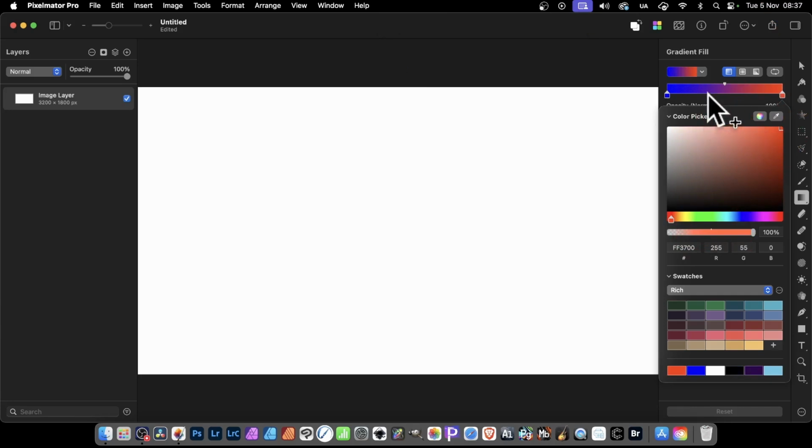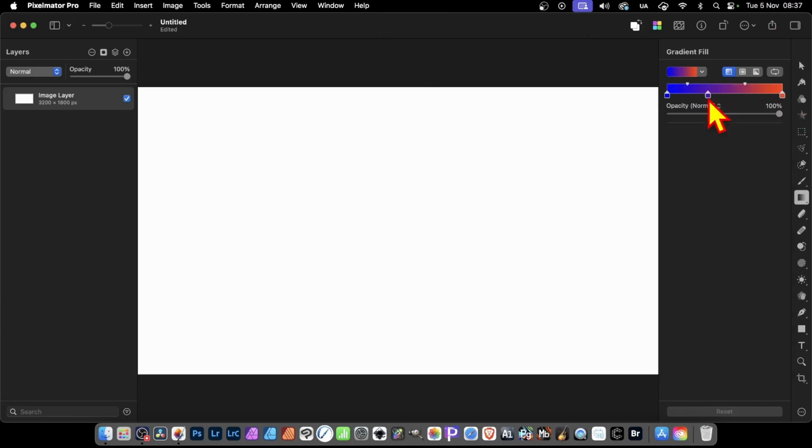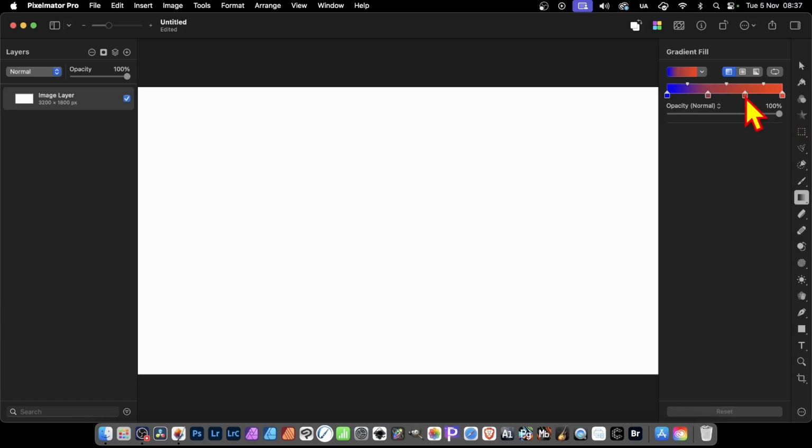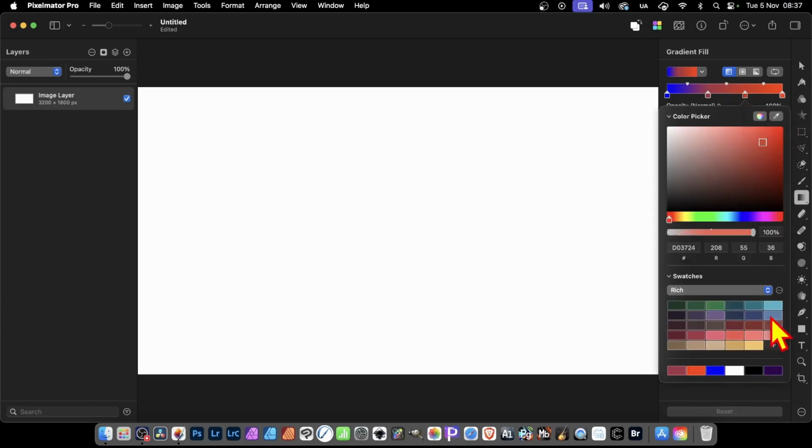But you can also click along here. So click the little plus there, and now click here to bring up the color picker again. And you can choose from the swatches. So select that swatch, click again, and then click here, and then go here and set another color.